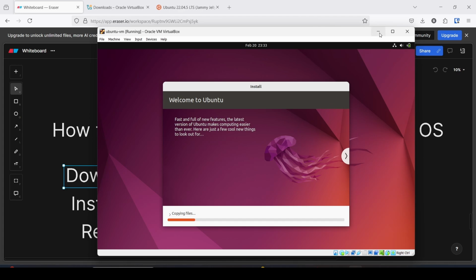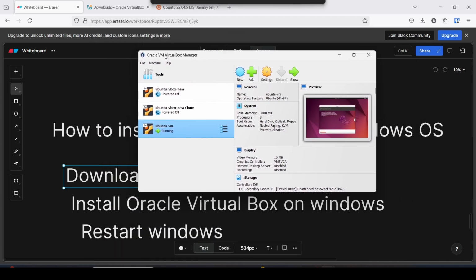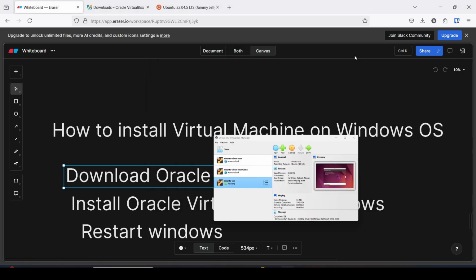In the meanwhile, you can see this is the Oracle VirtualBox Manager. I have installed 2 virtual machine Ubuntu, and right now I am installing a fresh virtual machine, that is Ubuntu virtual machine. Okay, you can minimize it also.